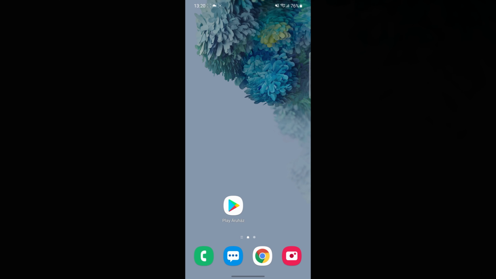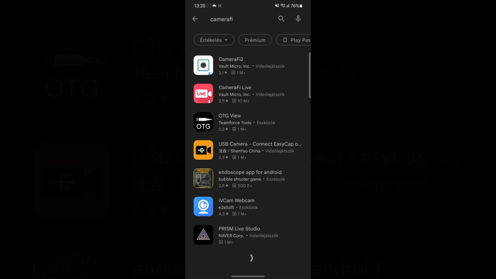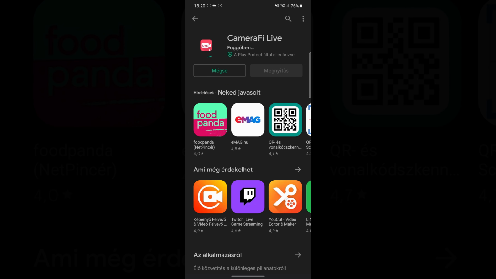If you would like to use the same method on Android 10, you will have to download a different application for it. So the first thing that you need to do is to download the CameraFi Live app from the Google Play Store. If you are using Android 10, I'm going to be including the download link down in the description. The CameraFi Live app is a free app, but it also has paid features, but I suggest you try it out first before paying for it.